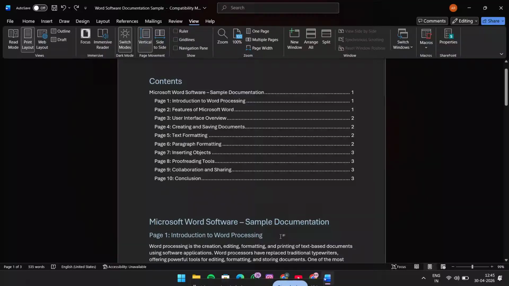Today, I'm going to show you how to print specific pages in Word in just a few simple steps. This is really useful when you only need certain pages from a long document and you don't want to waste paper or time printing everything. Maybe you only need page 1, 3, and 5, or maybe a range like pages 3 through 7. Either way, Word makes it easy once you know where to look.